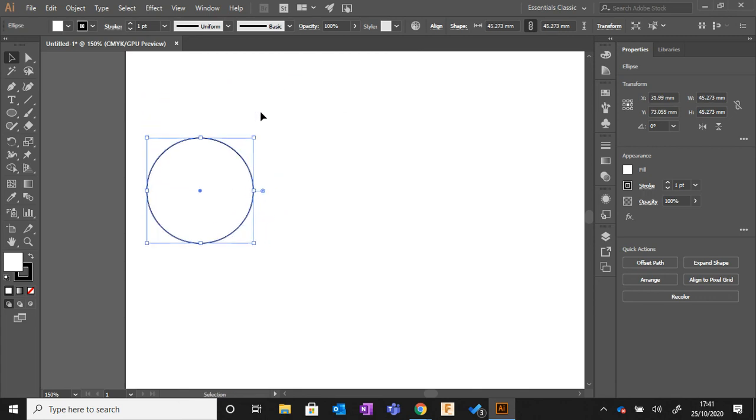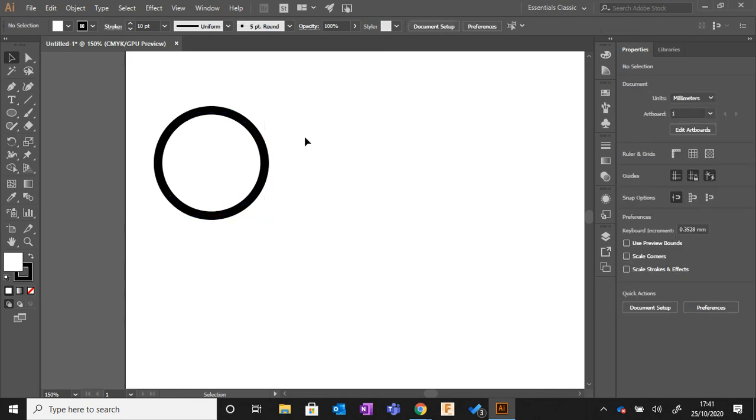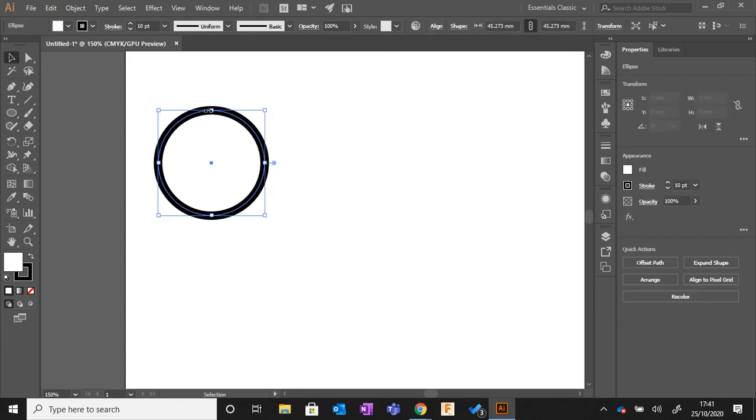Now I want to make this circle a little bit thicker. To do that, it's really easy. Along the top here, I have a menu called Stroke. If I increase that, it makes the circle a little bit thicker. Decrease it, and it makes it thinner. So I'm going to increase the stroke, like so. I've got my circle there. Then what I'm going to do is copy the circle. So I'm going to click it.